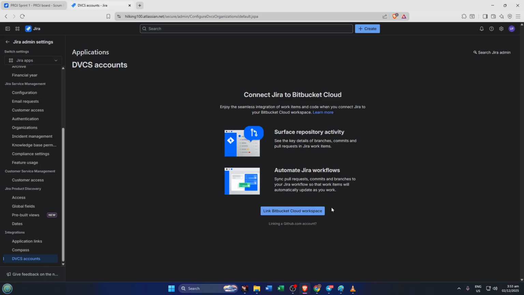Once you click Link a Bitbucket Cloud Account, a prompt will open asking you which Bitbucket workspace you want to connect. If you work with more than one workspace, make sure you pick the right one. The workspace holds all the repositories and permissions. Take a moment to confirm, especially for teams with multiple projects on the go.